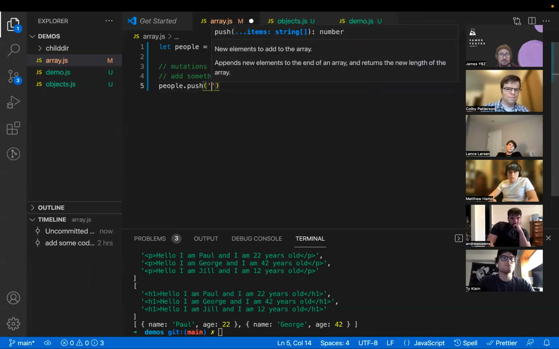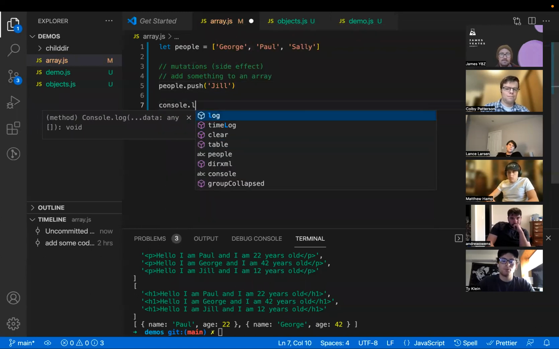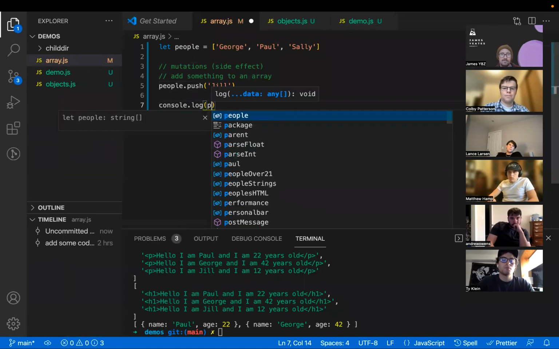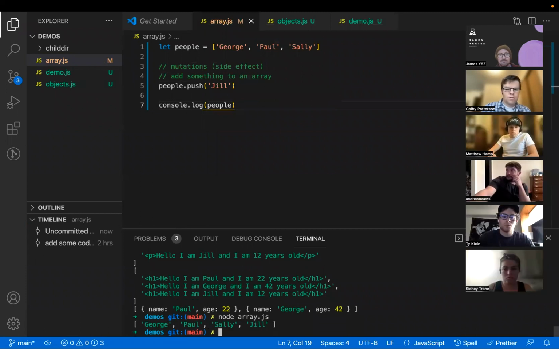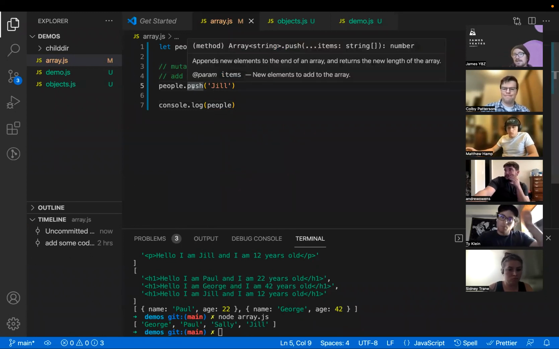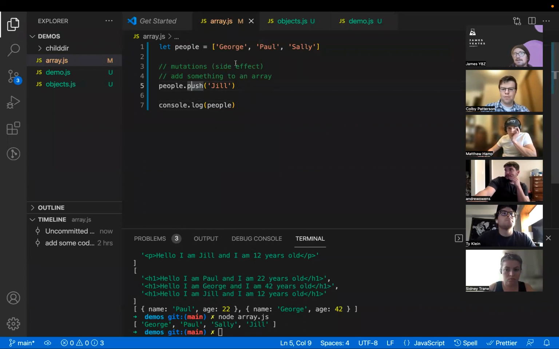And then we could do Jill. So I'm going to run this, node array.js. So here's what I would say. The push method is mutating my people array, right? It's adding it, it's changing it. And sometimes that's fine, and sometimes that's actually not good.